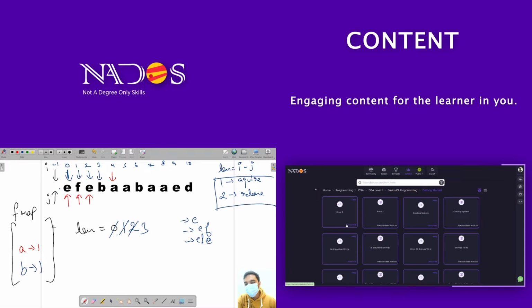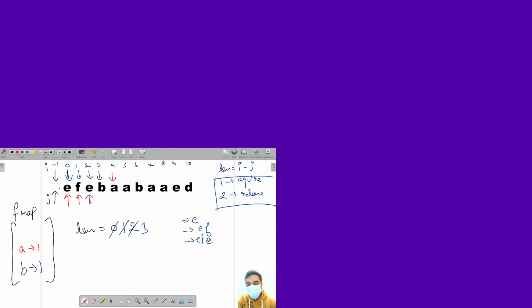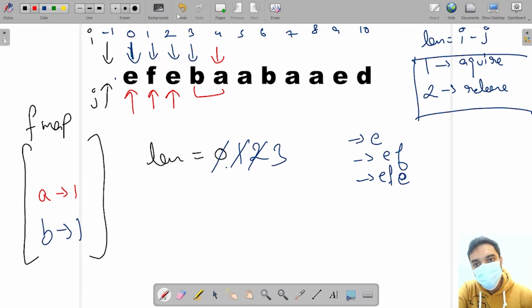Now my frequency map is valid, but let's talk about its length. 4 minus 2, that is 2. Its length is 2, that is correct. But I can't update it because the previous length was 3, and now it's 2, so I am not going to update it because it was a smaller one. Fine. So I have to acquire more. Now A's frequency is 2, and let's see its length. Its length is 3. The previous one was 3, so they are equal. No need to update.